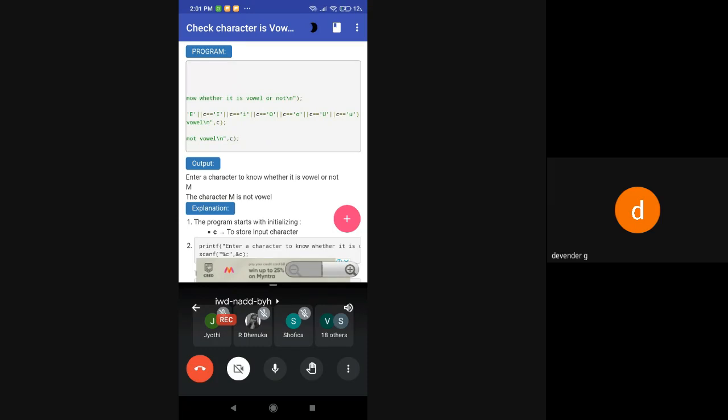If any of these characters has been entered by you, then on the screen it should display that you have entered the character and it is a vowel. For that I am using printf with %c is a vowel, that means whatever you enter, it says it's a vowel.